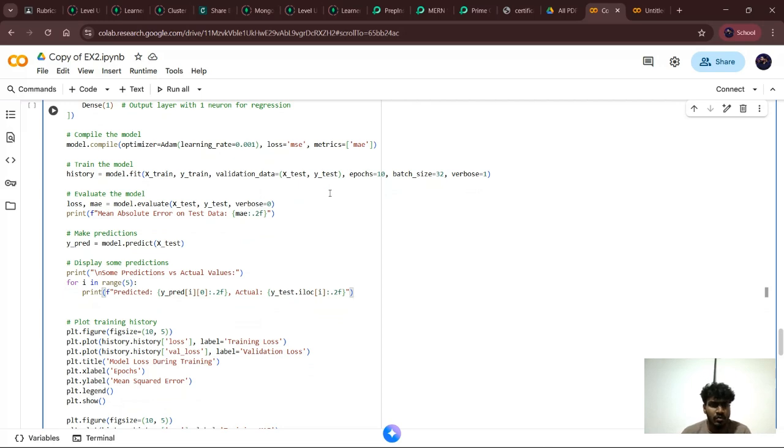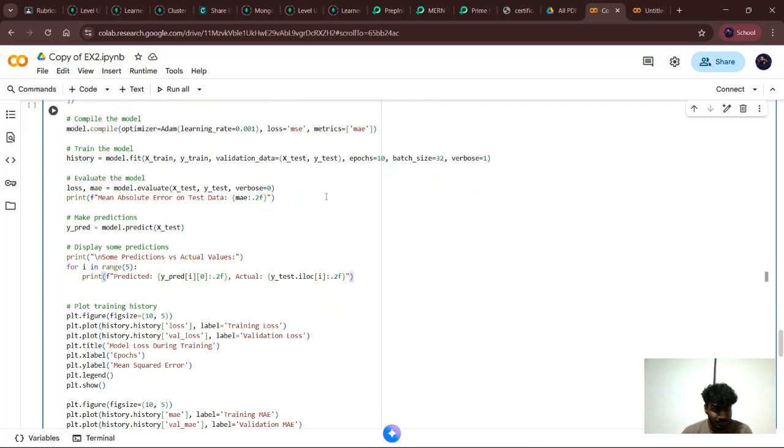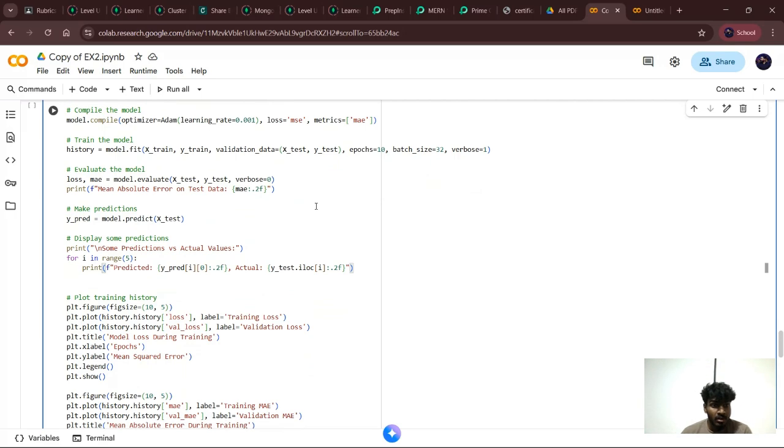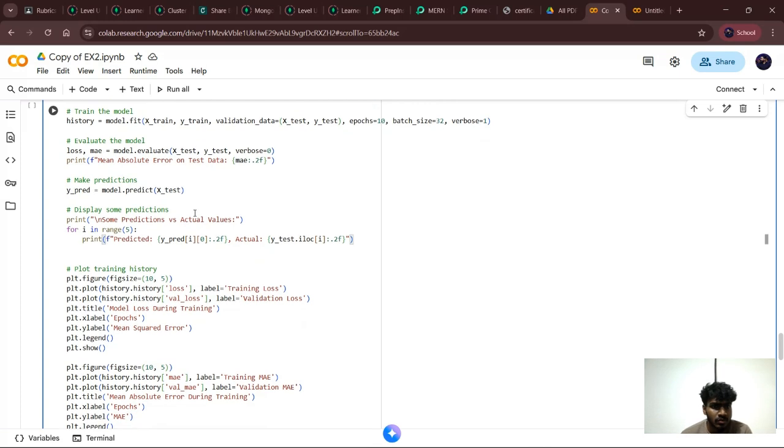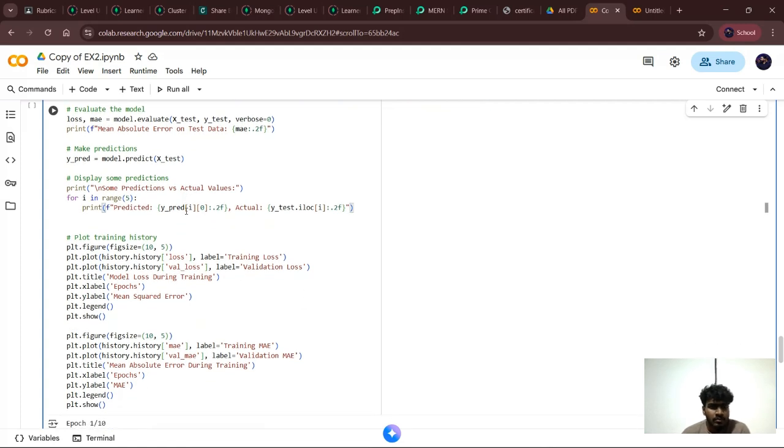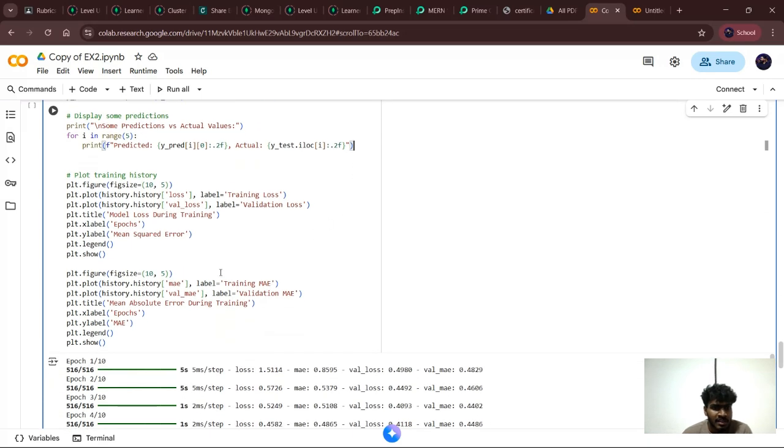a batch size of 32. Next, I am evaluating the model with the mean absolute error and making predictions on unseen data, and also I display some of the predicted and actual values which I predicted using regression by a neural network model. Next, I'm visualizing the results based on my output from the regression model of the neural network.